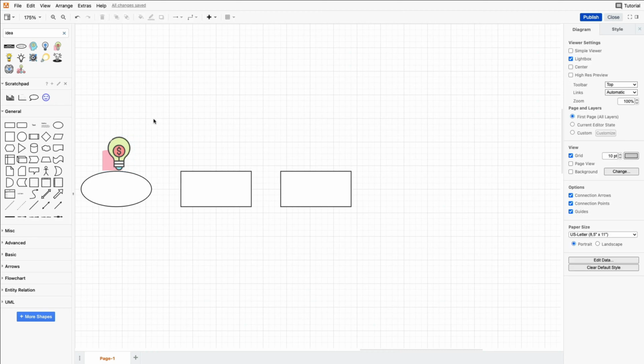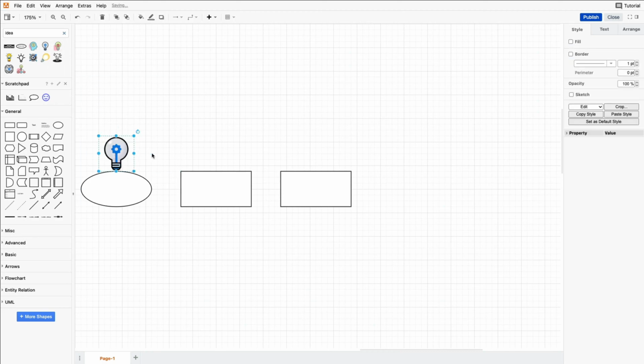Replace an entity on the canvas by dragging another on top of it until you see the blue cyclical arrows. Or you can hold Shift and click a shape from the shape library.